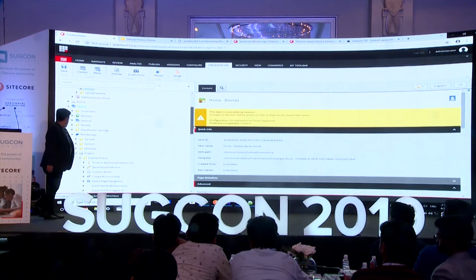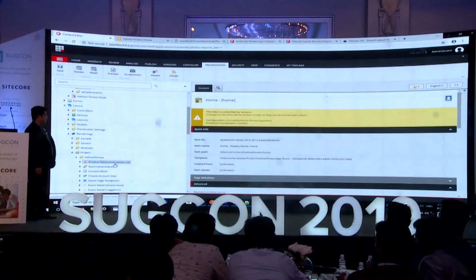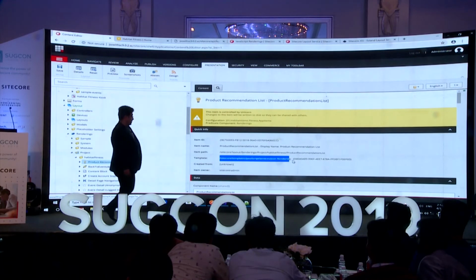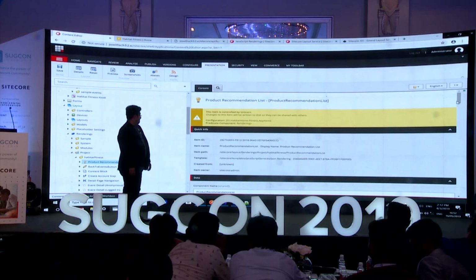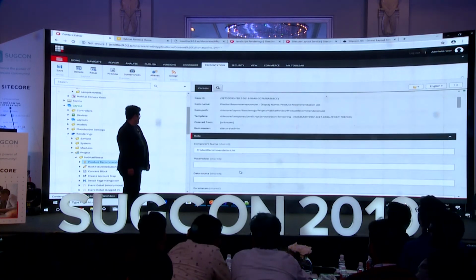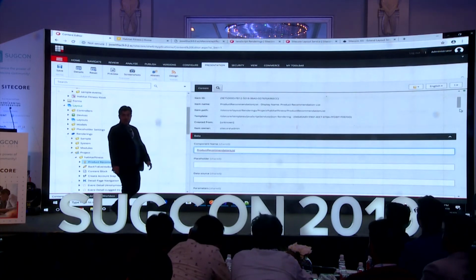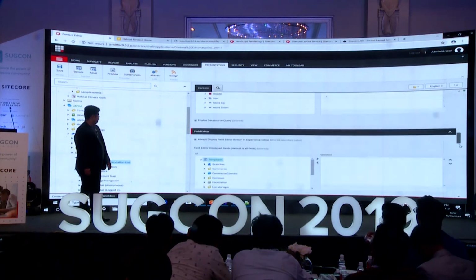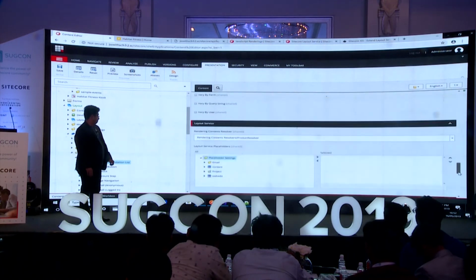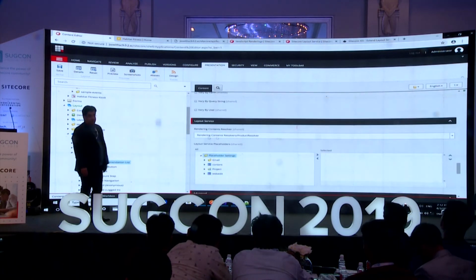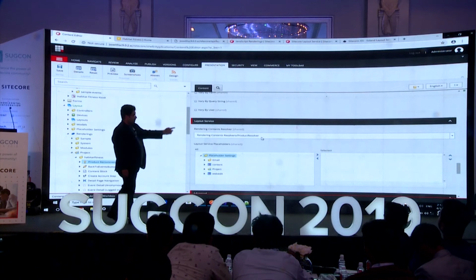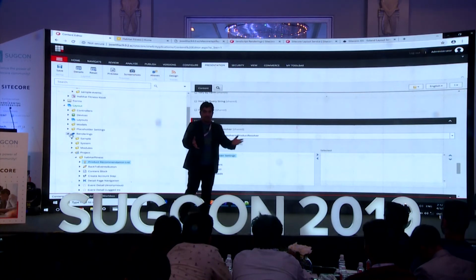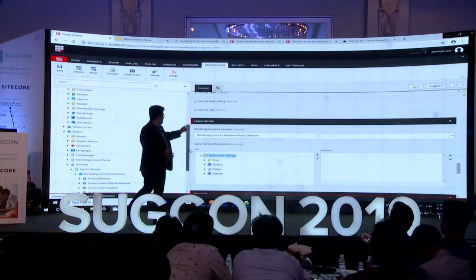Here's the rendering that I've created, the product recommendation list, with the component name. It's a JSON rendering that we have created here. The component name is as normal, the usual Sitecore settings, and the important thing to note here is the product resolver. That's a custom product resolver that we have created. If you open this drop down in your implementations, you will see that you have four out of the box, but this is the custom one that we have created.